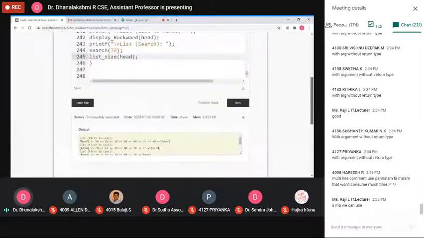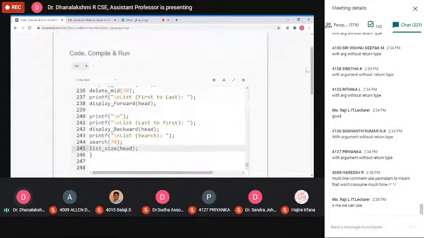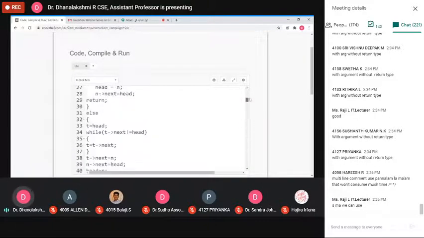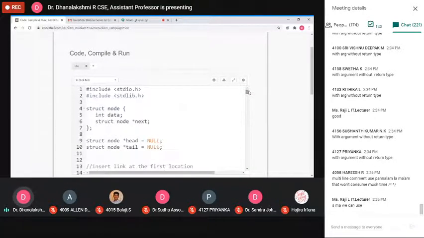Any doubts? This is for the routines of implementation part of the singly circular linked list. Shall I move on to today's topic, applications of the linked list? Any doubts for this demo? Students, respond to me. Any doubts for this demo?